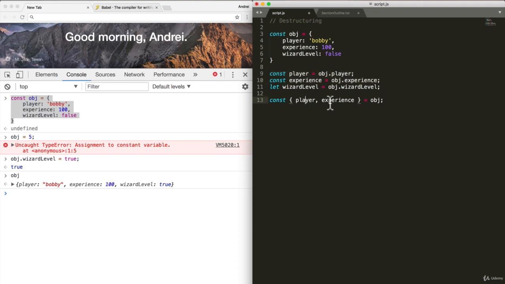You just select the properties you want from an object, and now you have const player and experience available to you. So you can use player anywhere you want in your code base. And then for let, we can do wizardLevel equals object. Much, much cleaner. You just have to get used to it, but it's a lot nicer to look at.